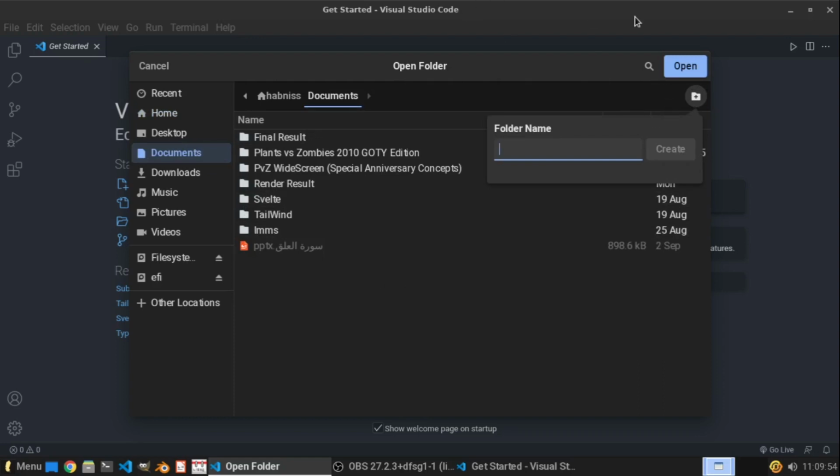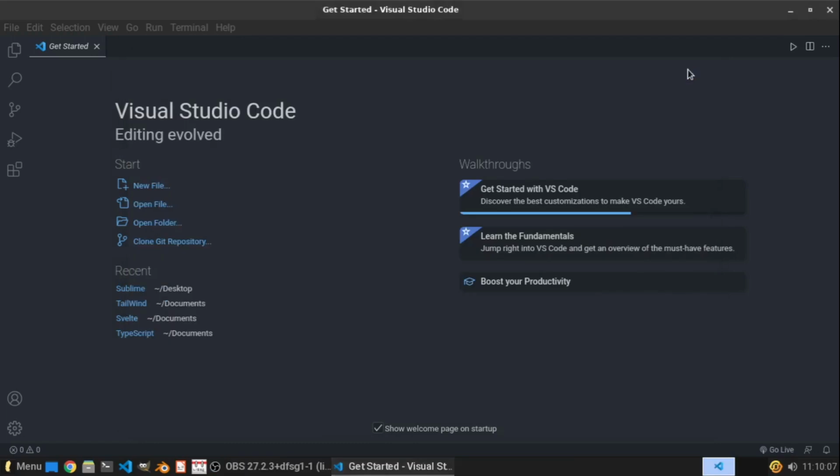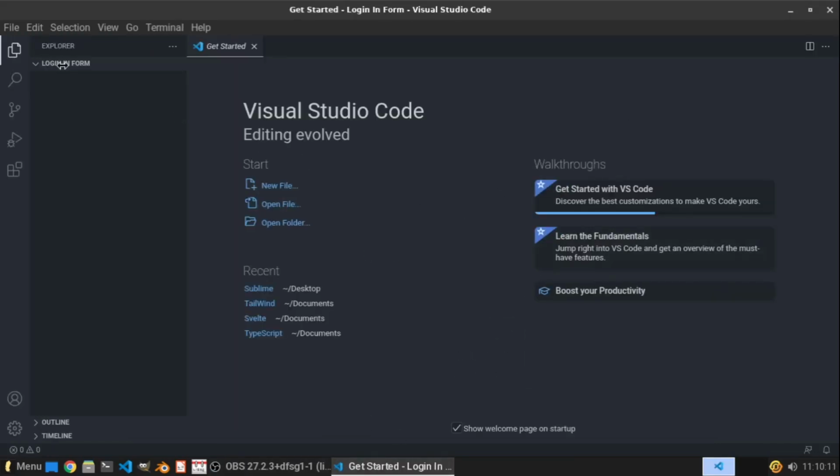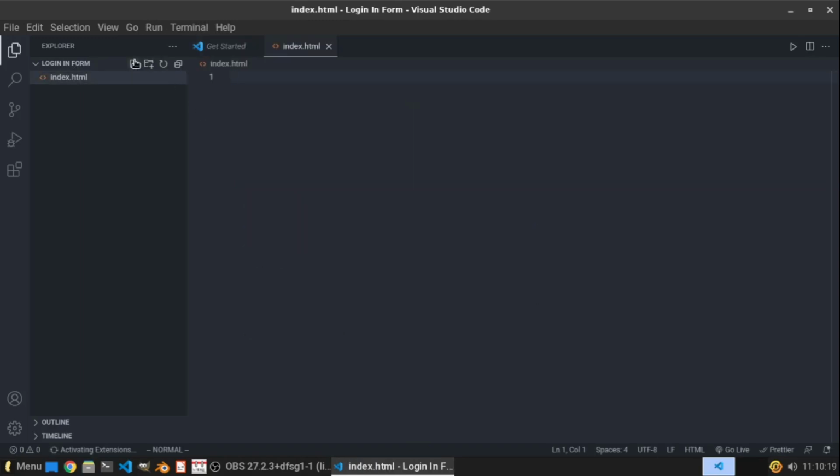and then we name it Login Form, and then open. And now we click on New File, index.html, and another new file, index.css.